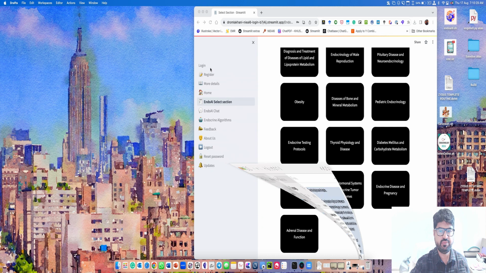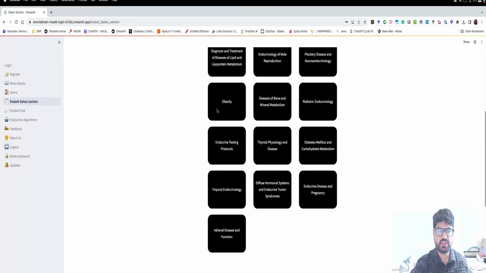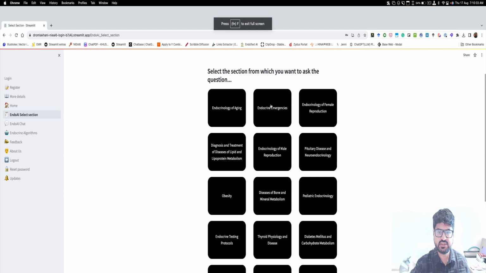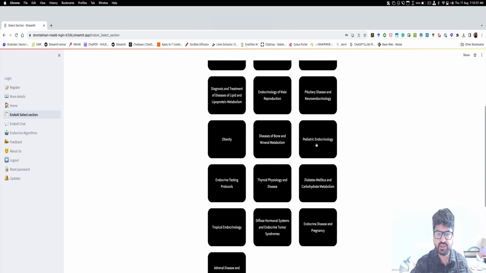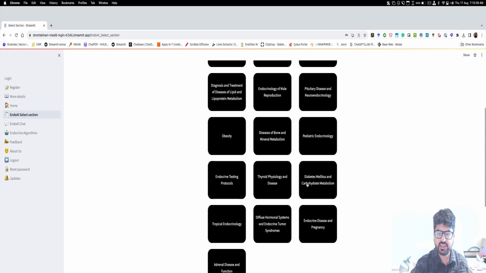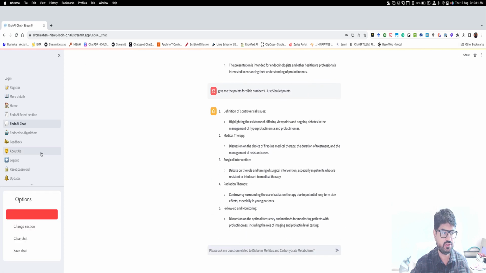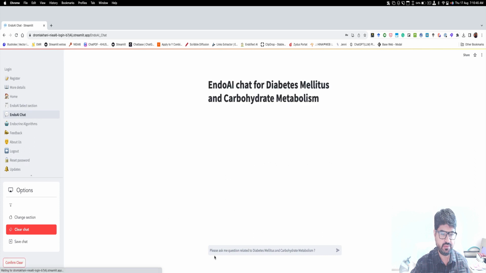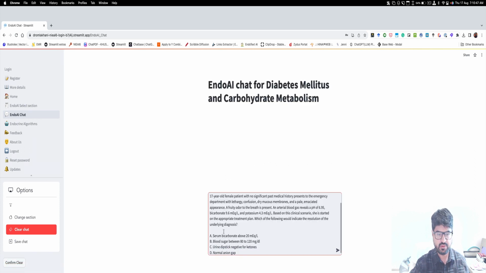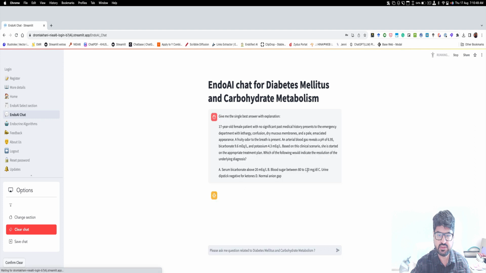Let's ask for a single best answer. There are two or three sections you can ask this in. You can ask this in endocrine emergencies because it's diabetic ketoacidosis. You can ask in pediatric endocrinology. You can also ask in the diabetes section. So we had this chat, let's clear this chat from earlier, and we pasted this question.